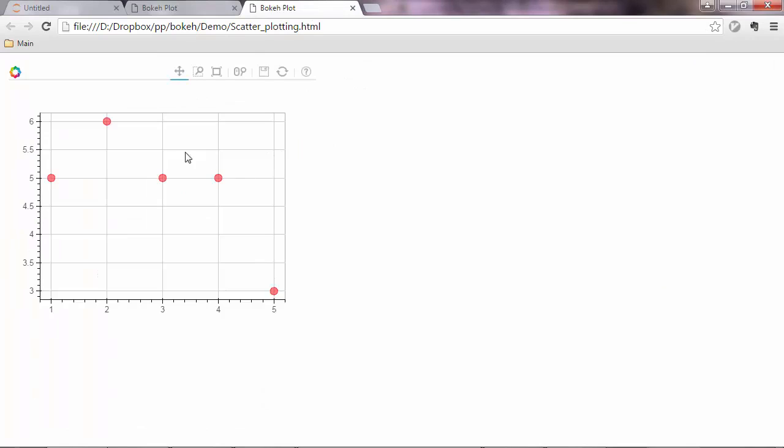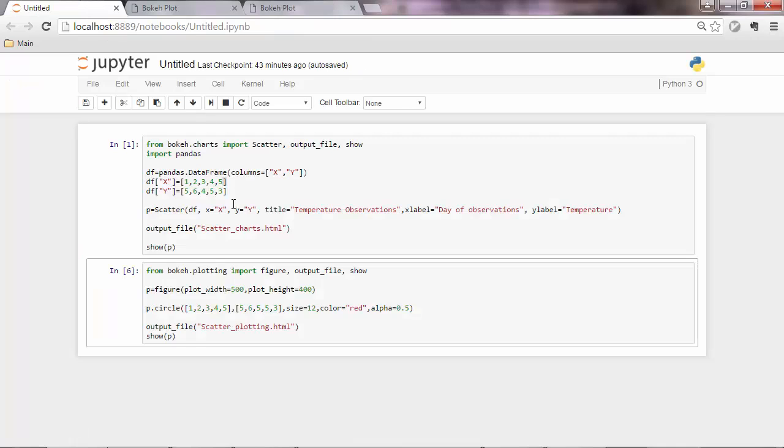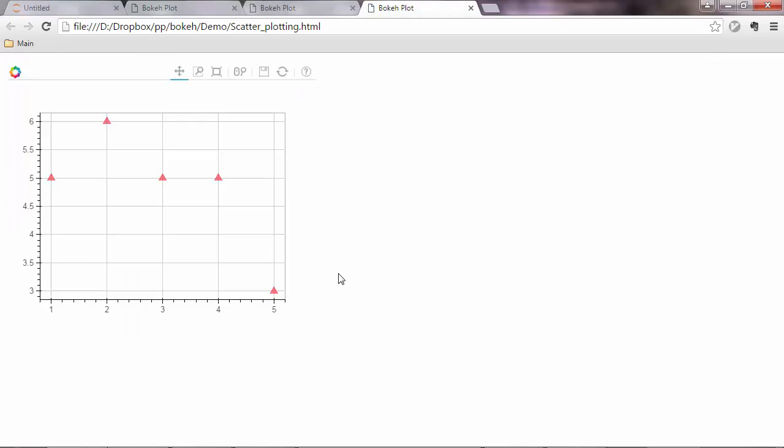Now if you want, you can replace these circles with other markers, and you've got other markers such as triangles, diamonds, squares, and so on. So let's put a triangle in here. Let's see what we get. So as easy as that.